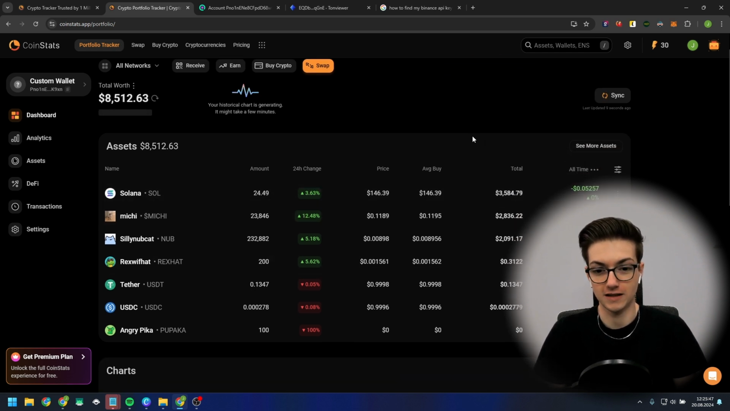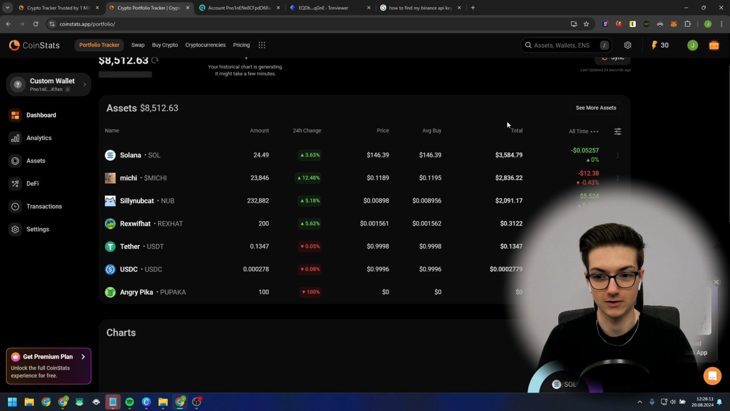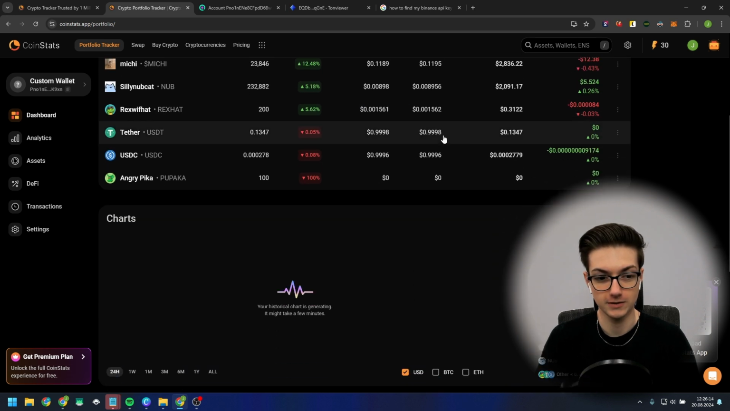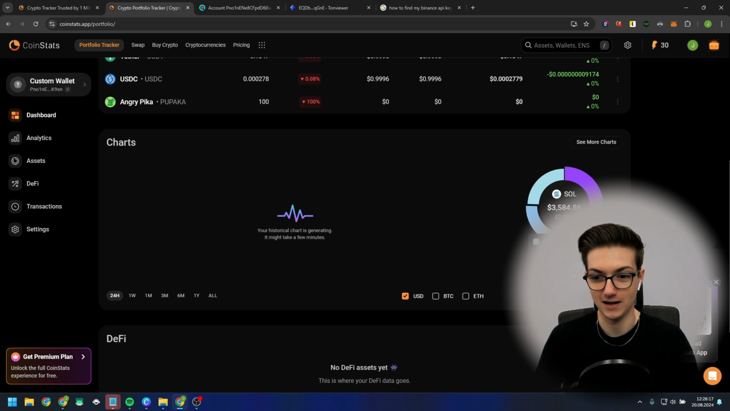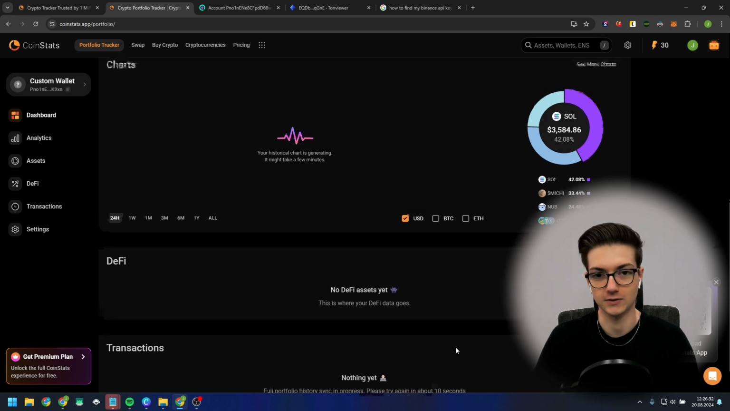And it's worth mentioning that with some coins, Coinstat cannot access all of the information. So for example, if you have some brand new meme coins, the price might not be displayed properly. As you can see, here is an entire list of every crypto we got on this wallet. Here we have charts, so you can see how much money you have in each asset. You also get a list of your DeFi assets if you are providing liquidity, for example, and you can also see your transactions. However, now it's syncing, so we cannot see it.